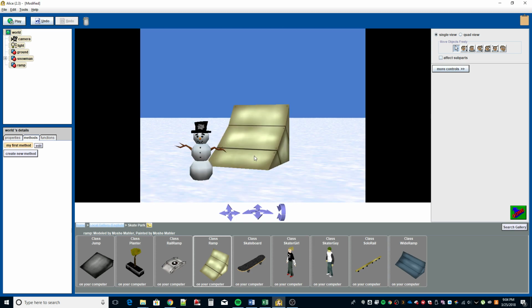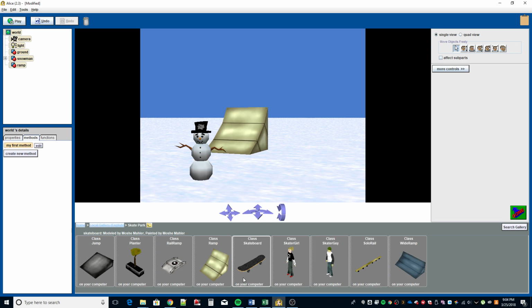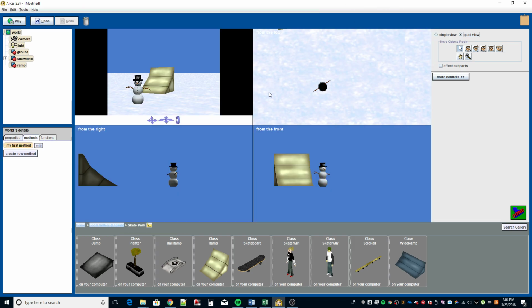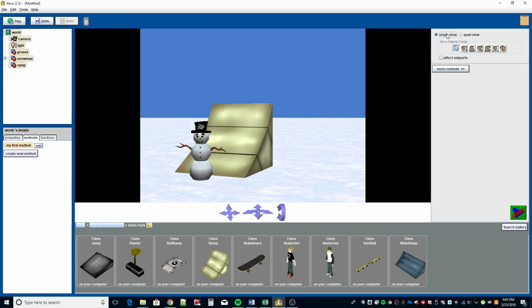I'm gonna move that off to back here. Actually, what I'm gonna do is bring that back. I'm gonna switch to quad view, and I'm gonna align my ramp so that it looks like it's directly behind our snowman. All right, and then I have it kind of lined up, and you can see from the top view that it is pretty much directly lined up with it. So what we're going to do is switch back to single view.